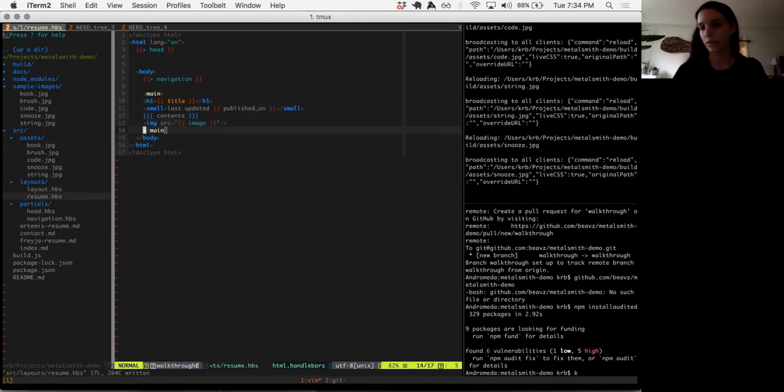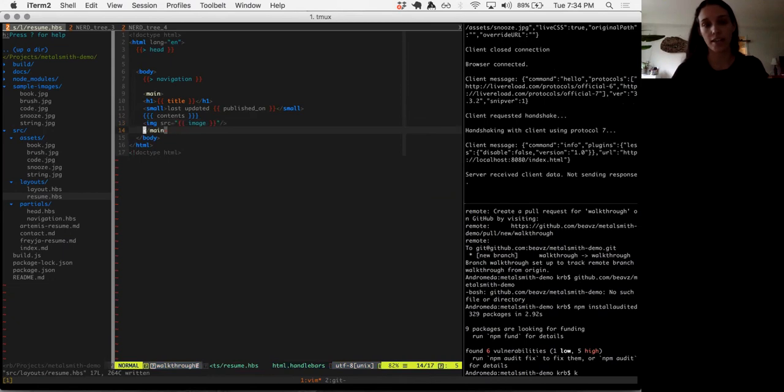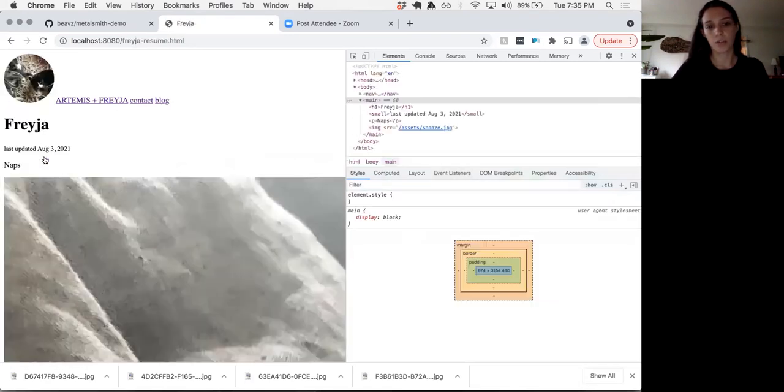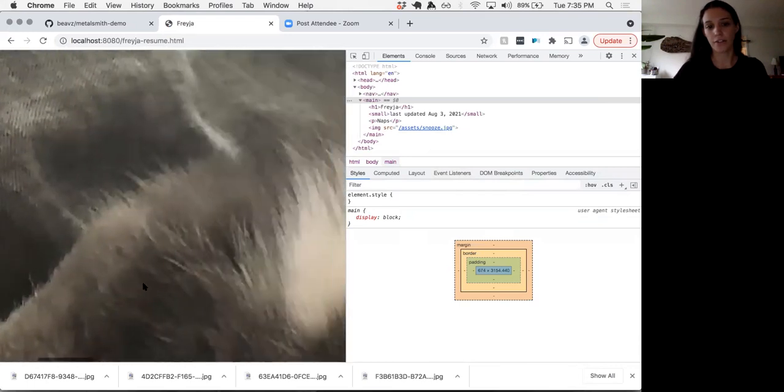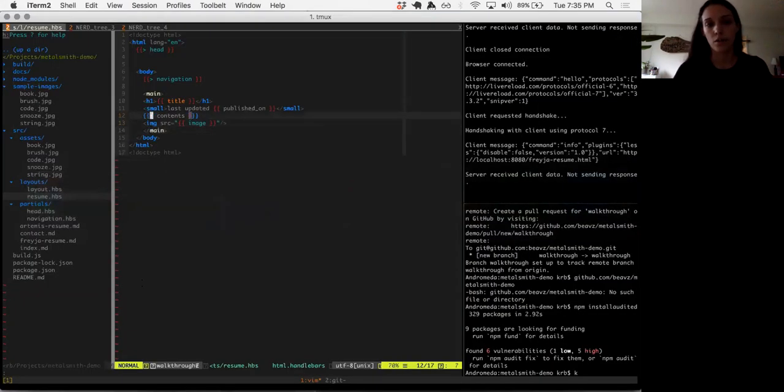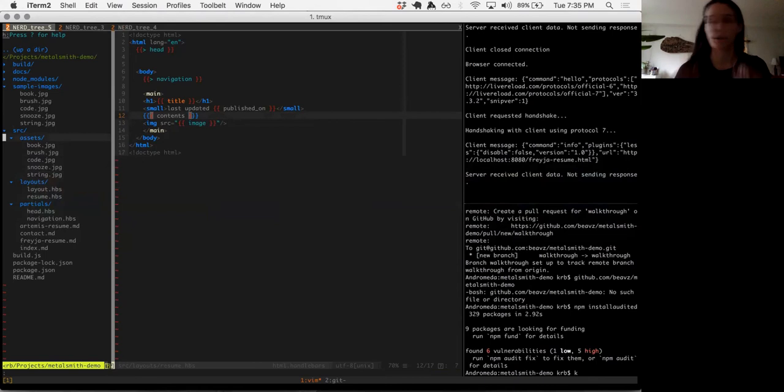You should never be leaving off your alt text, but for expediency, we'll do that now. And we should then be able to go to Freya's resume and see, well, this is a very, very large picture of Freya. Cool. A third way that we can add images to our content here is adding them directly into the Markdown.